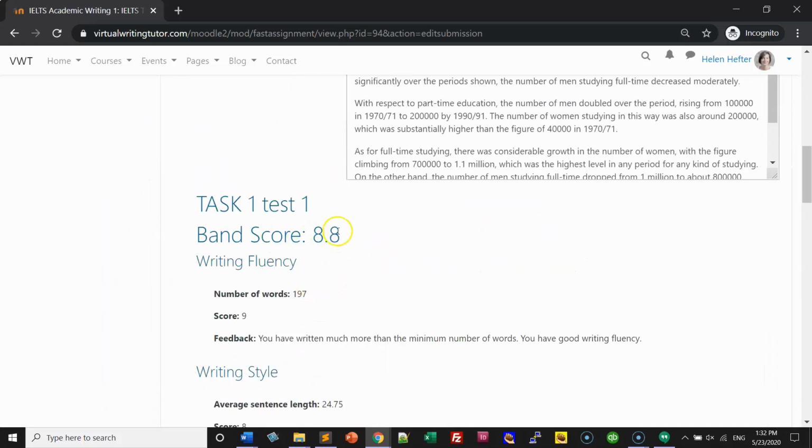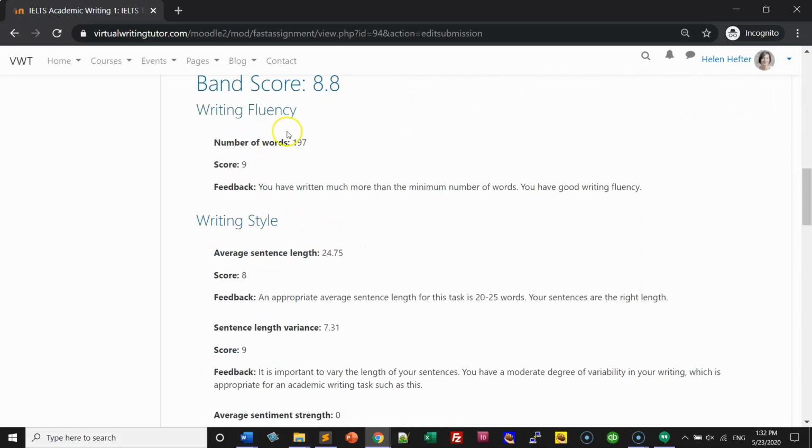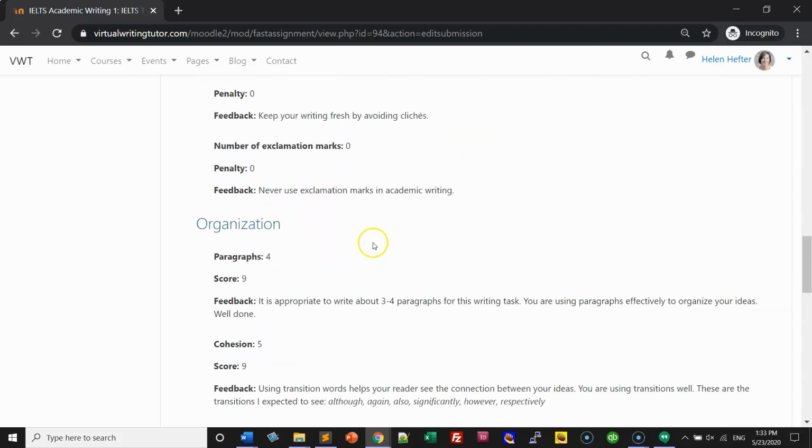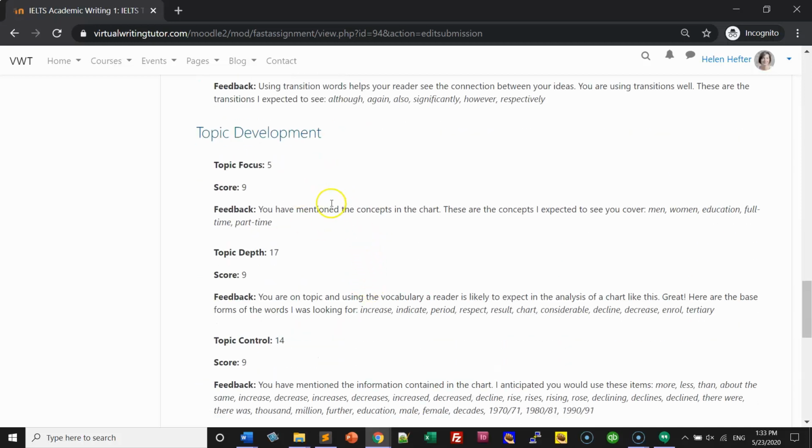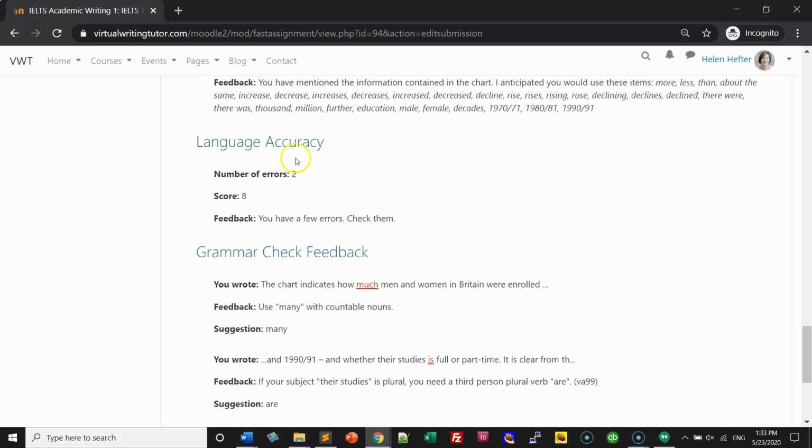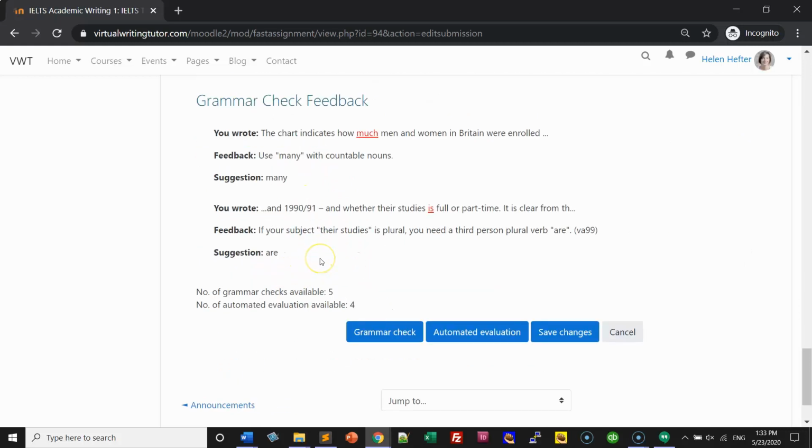The system scores the text, counts the words, gives feedback on the assignment, on writing style, on the organization of the text, on the topic development, language accuracy, and again a grammar check. If the student is satisfied with their text, they can click Save Changes.